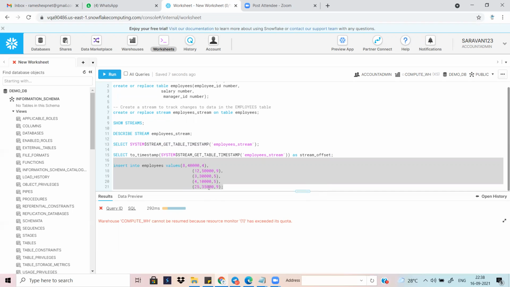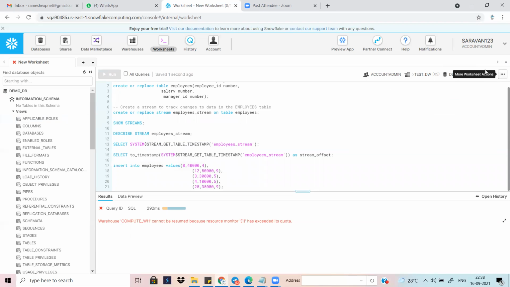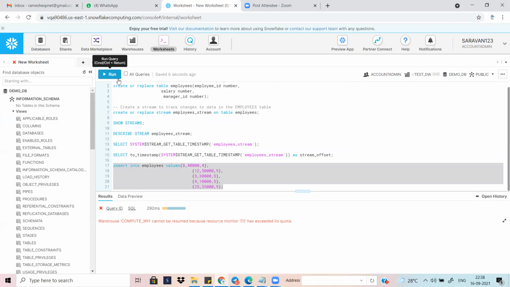Okay, warehouse compute warehouse cannot be resumed because resource monitor has exceeded its quota. You can change that warehouse. Suspend. Okay, we are changing the warehouse and everything has to be changed. Yeah, we need to do it again.